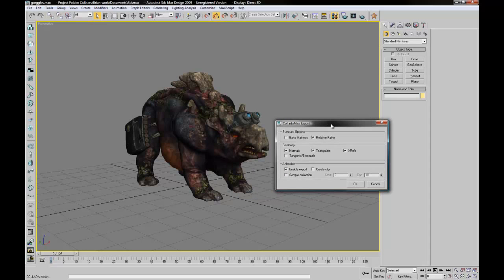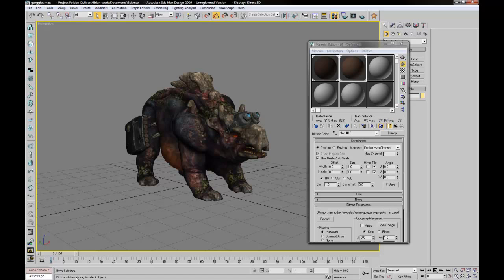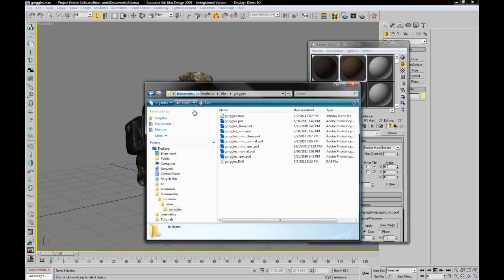So once you are saving out that exported file, it'll come up with this dialog box. Basically, just leaving it to its default settings is perfect. Make sure that relative paths is selected, otherwise your textures might not work correctly. And then we're just going to go ahead and hit OK. And yeah, that should be done. Let's take a look at our gorgles source file, and we see a brand new .dae file. Perfect. So that's basically how you export, and that's all I wanted to do for this particular video.